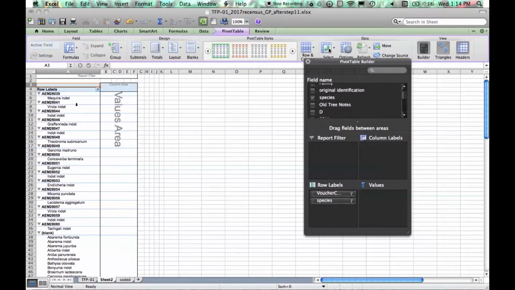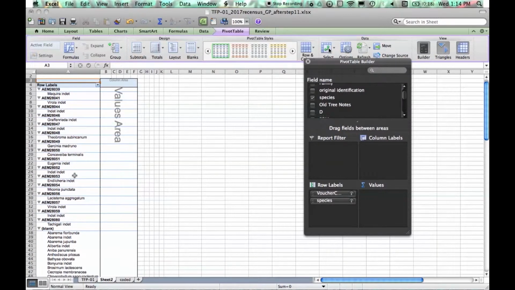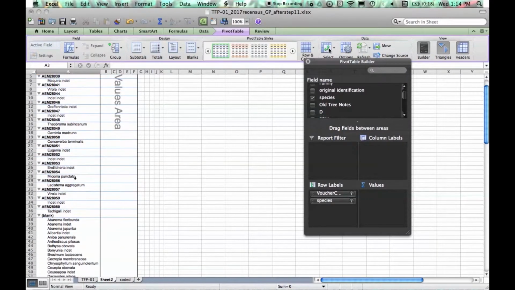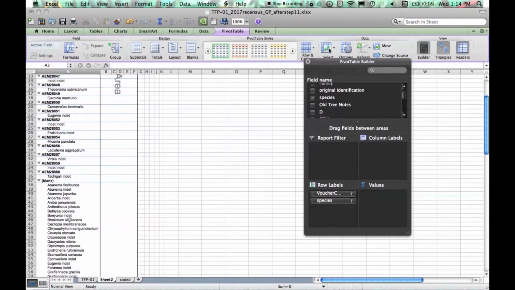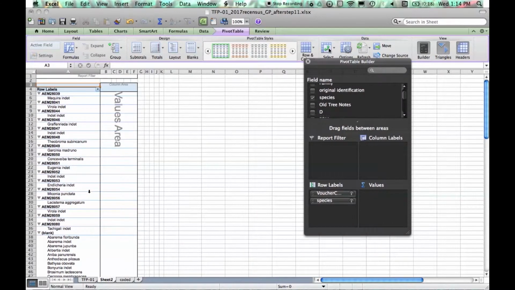And here are the results. Yep, we can see that for each voucher code there's only one determination. All of these are without a voucher. So okay, that's fine. The second check is that we should only have one collected tree per voucher code.